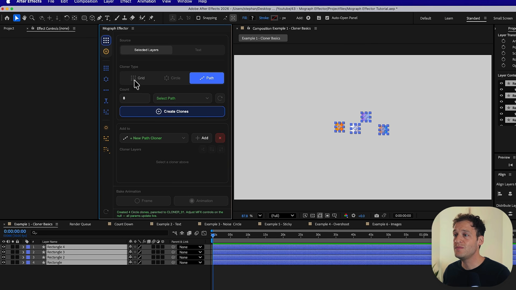If I go to grid, I can click on that right over here. I can select the number of clones I want on the x-axis and the number of clones I want on the y-axis, and then it will create a grid from that. And it will do this from any of your selected layers.